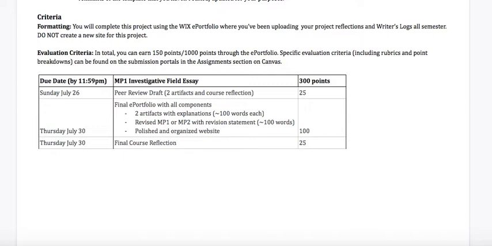Evaluation criteria, this project is worth 150 points total. There is a rubric for the final draft of the ePortfolio. Most of the grade for this project, for this ePortfolio, is actually complete/incomplete, so do keep that in mind. But there is a section, half of the grade, on the effectiveness of the website itself. So can I navigate it? Is it easy to read and view? So do take some time to polish.